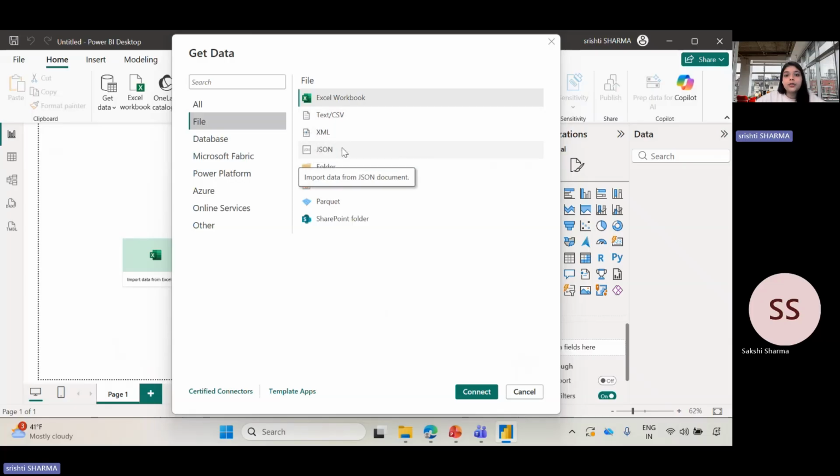You have your XML, you have JSON files. Consider JSON files as non-relational databases. So these are very complex files. These are not straight rows and columns. These files are mostly used between a server and a web application to communicate with each other. So that kind of files is also something that Power BI supports.